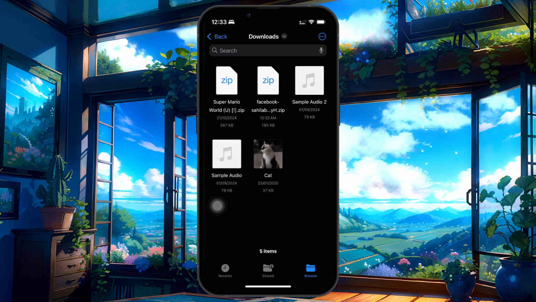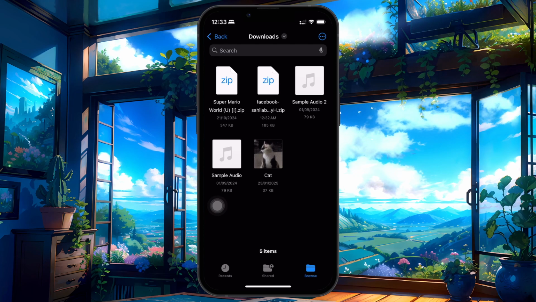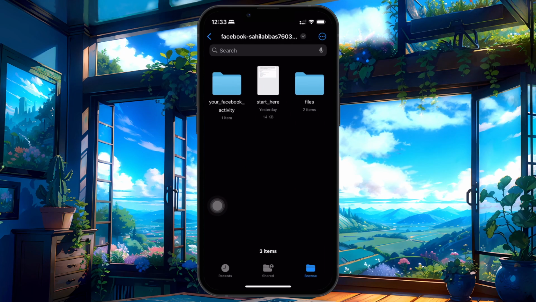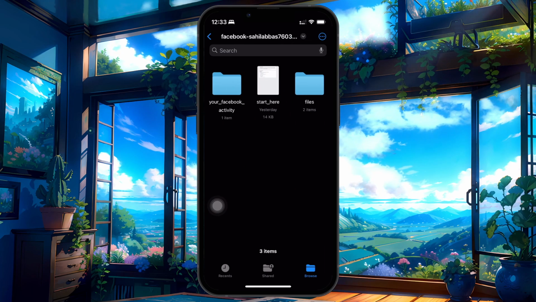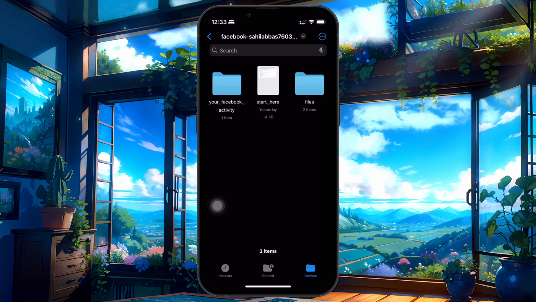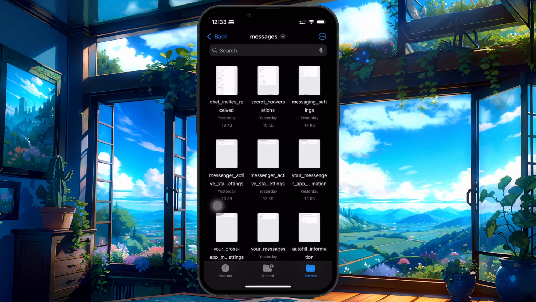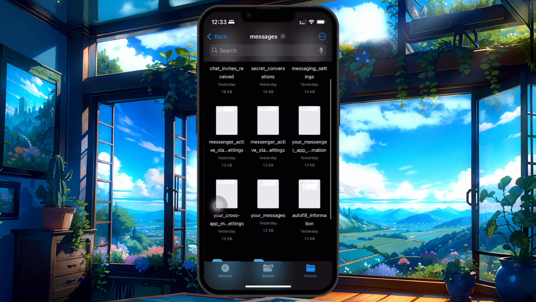If you're on iPhone, open the Files app, tap Browse at the bottom, go to On My iPhone, and then open the Downloads folder. Tap the zip file to extract it, and then open a new folder. Inside, navigate to your activity across Facebook, then tap Messages, and then Inbox. You will see a list of your conversations.